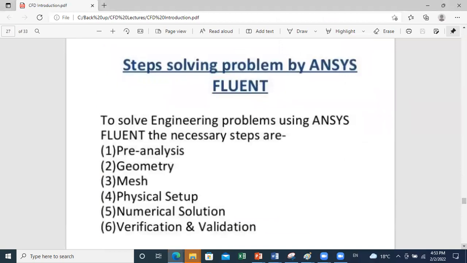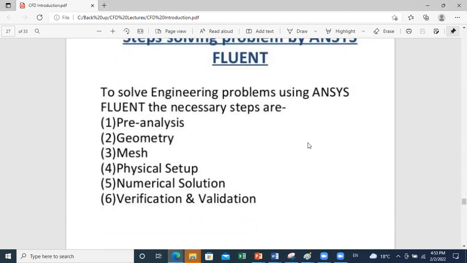Now, the different steps used to solve a problem using ANSYS Fluent are, first, the pre-analysis. Before starting, we should analyze our problem to see what simplifications we can make that can facilitate the computation. For example, as I told you, in a certain space some objects might not greatly affect the distribution of particles or airflow, so you can ignore their presence. If not, you should include everything in the room, depending on whether they really affect the behavior or not.